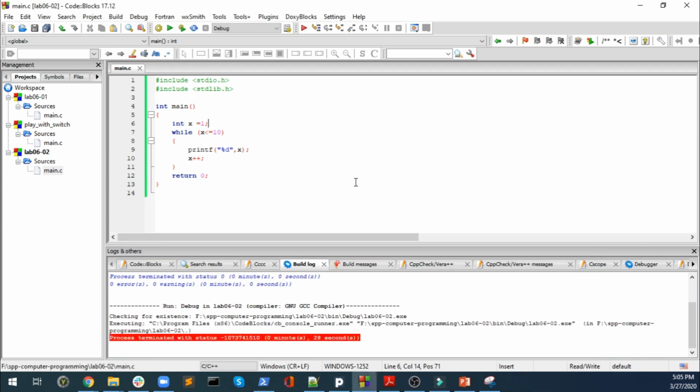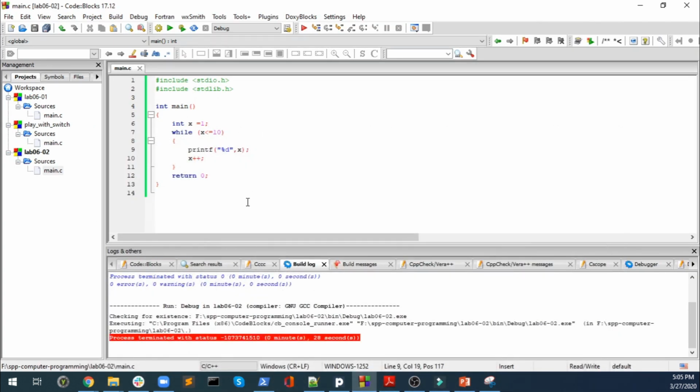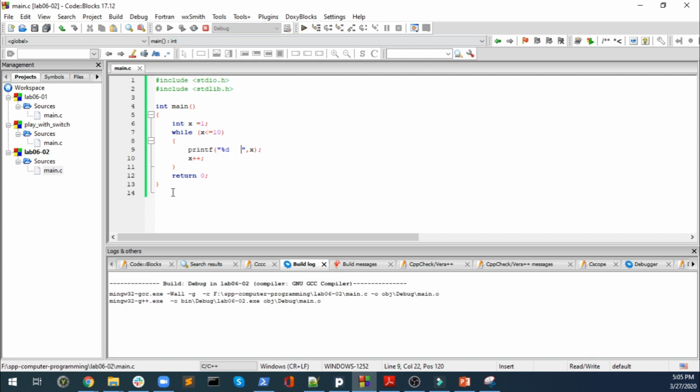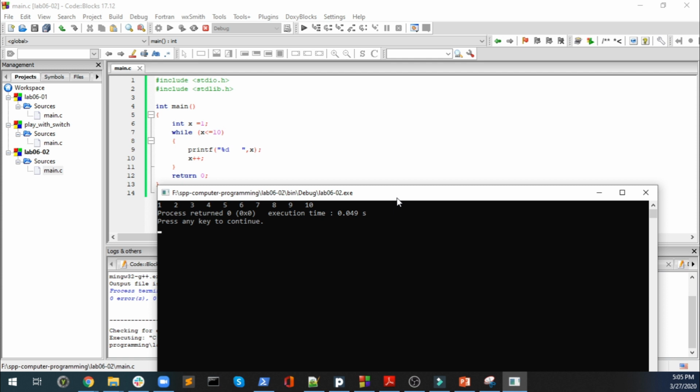But the requirement here is saying that we need 3 spaces between the numbers. Okay, 1, 2, 3, and 1. So let's print it again. You'll find it 1, 2, 3, 4, 5, 6, 7, 8, 9, 10.